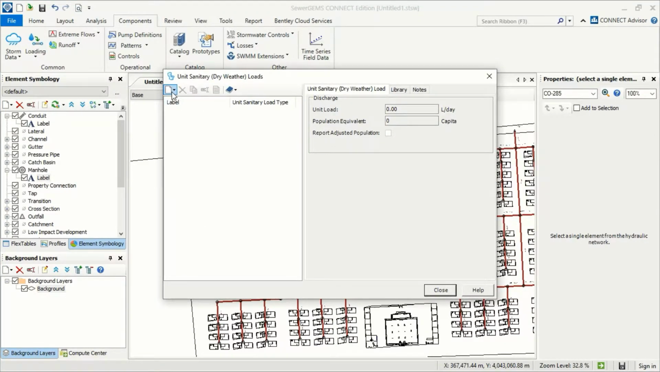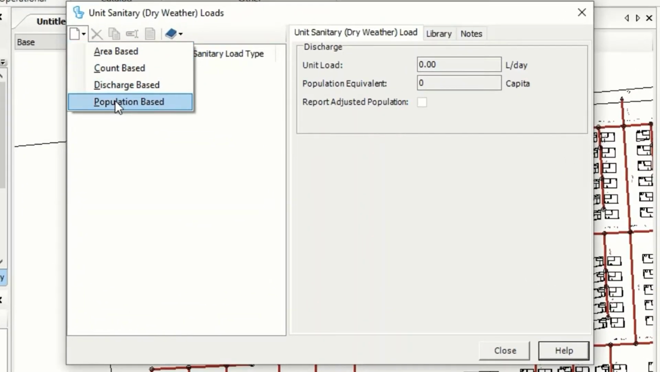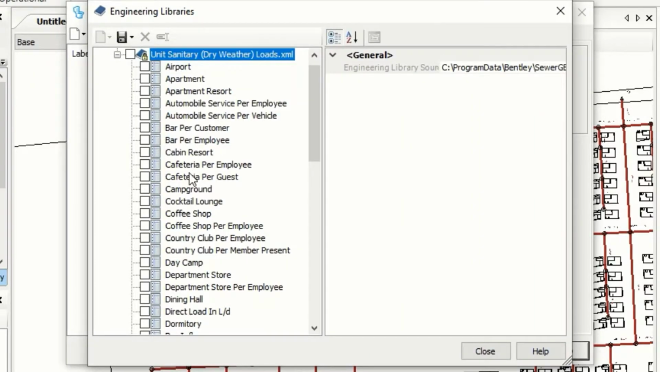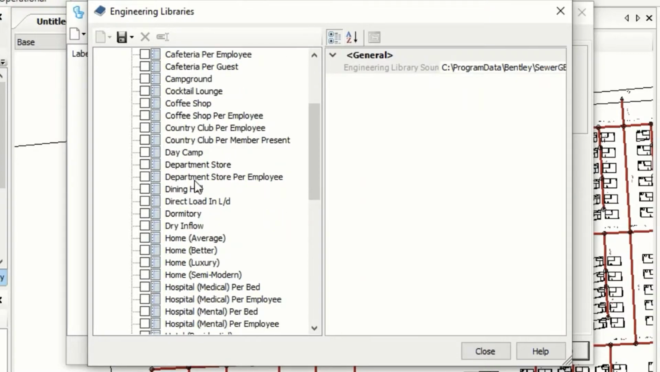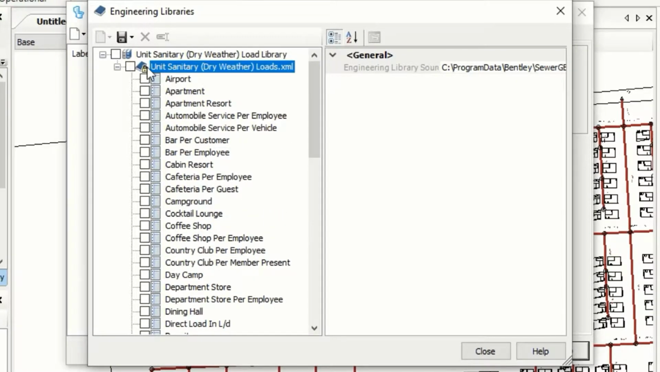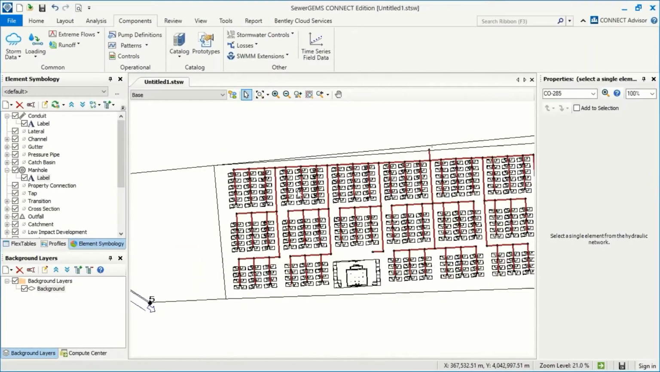If we go to the component, here we can start from Unit Sanitary Loads to identify our loads. First, we can start from scratch, depending on area, count, discharge, or population. We will take the population, or we can import it from the library, for example airport, club, hospital, or office, or we can make our own. For example, for the population, I will make it domestic, and as I mentioned, 80 liters for each person. Now I will close.